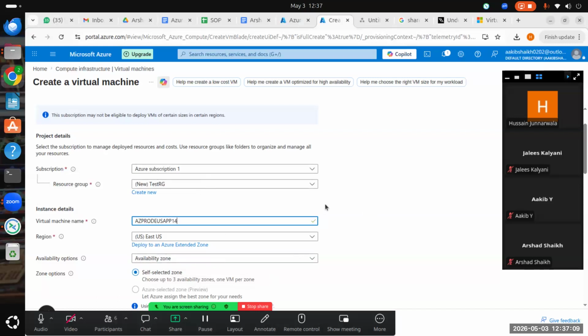Okay, so far clear? Any question? No. Any why question? Whenever we create a virtual machine name, we have to go through it like that. You put the name like this: Azure prod, East US, application 14. I'll tell you why.